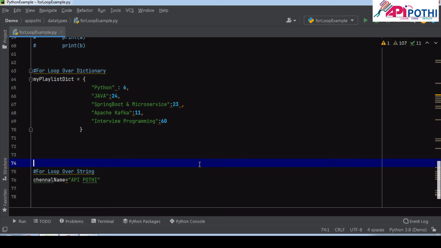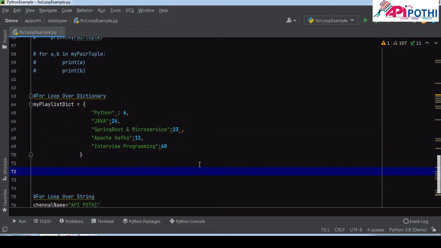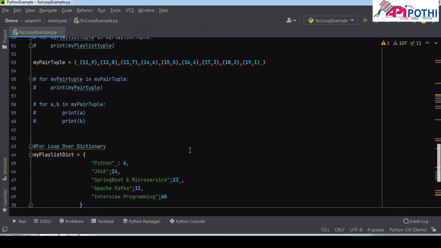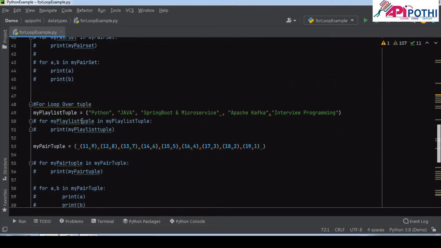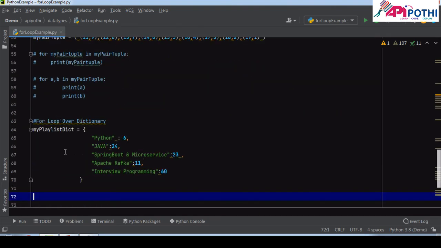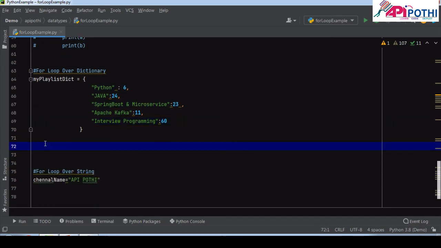And now next is our dictionary. Traversing a dictionary is a little bit different from the others that we traversed, like list and set. Since the values are available in a dictionary in key and value form, we need to traverse in a different way. To traverse a dictionary, there are two ways: either we need to get the key, or we need to get the value, or we need to get the key and value both. So we will see all this here.